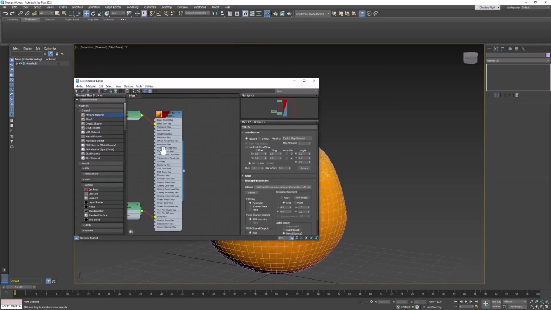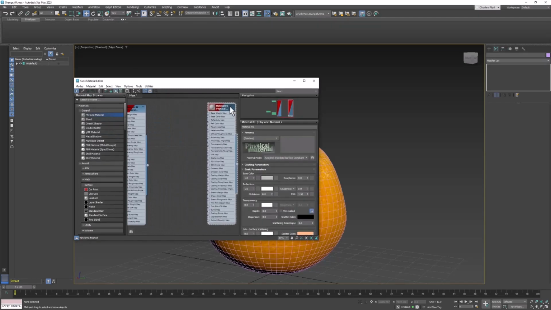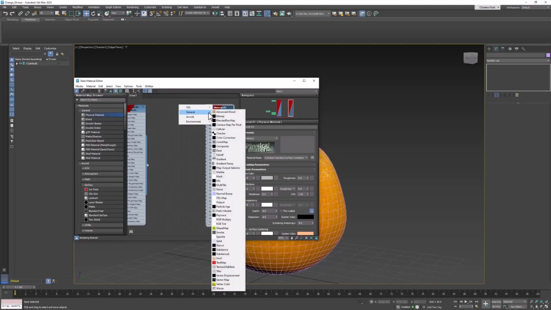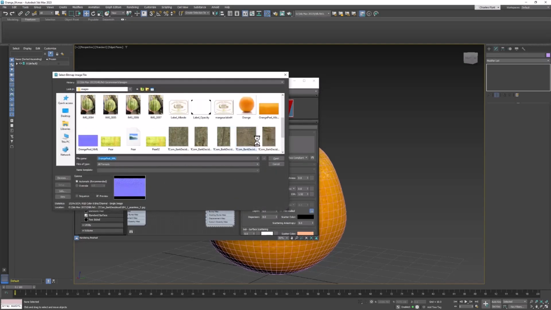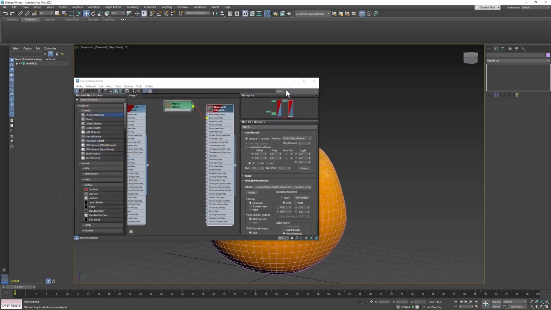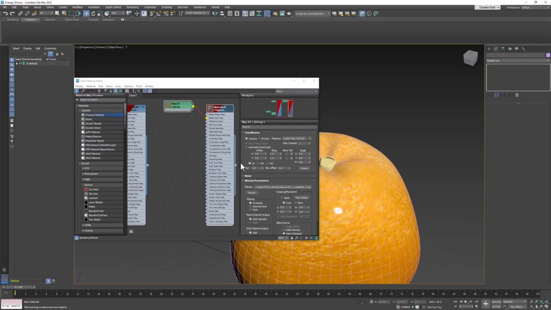And now let's create a material for the little stem thing that we have on the top. Drag out a new material, go to General, Bitmap, and grab one of those bark textures that we were using. And then let's apply that to the little stem thing that we've created on the top there.